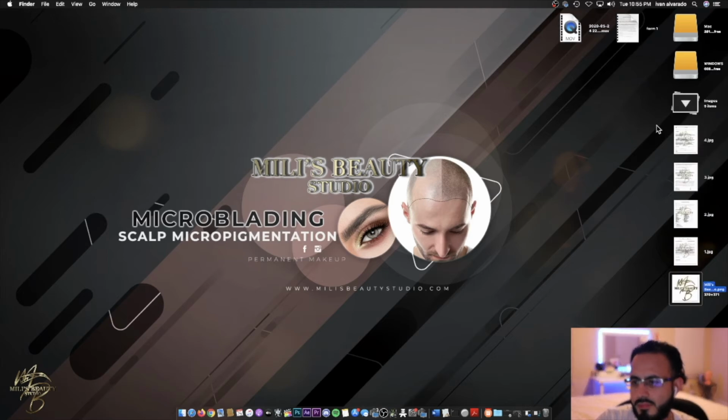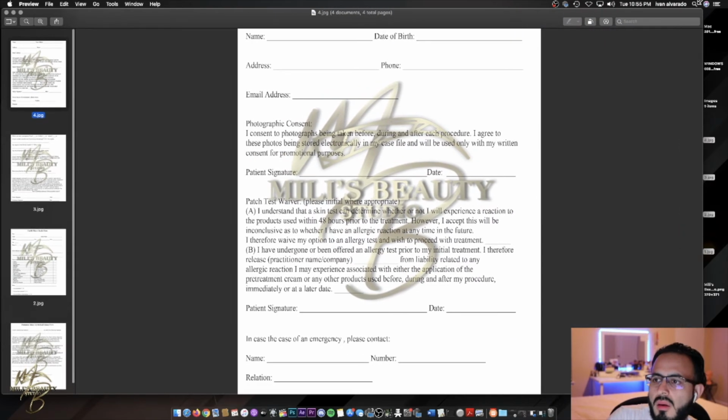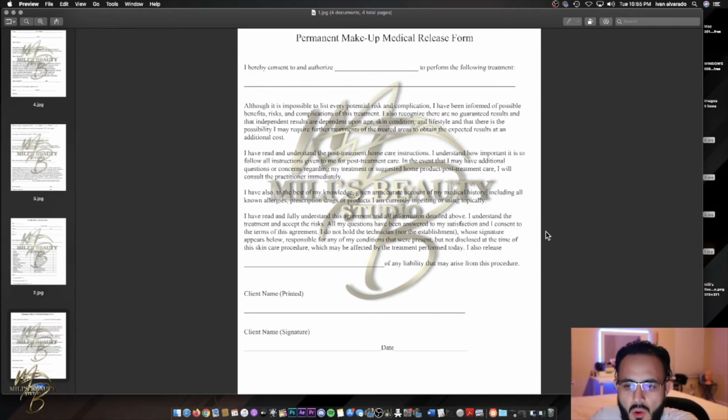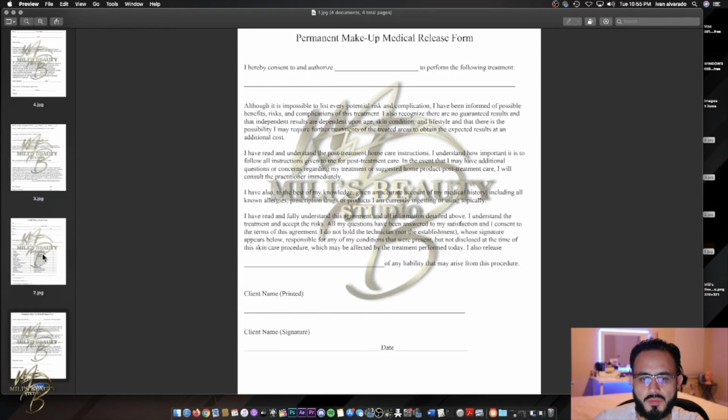Okay, so what we're gonna do, we're gonna open 1 through 4, double click, and it should open up on a Mac in a program called Preview. Now you guys can see how it was a clear background. With the JPEG, it automatically converts that to a white background. Okay, so you guys can see the branding of your logo.